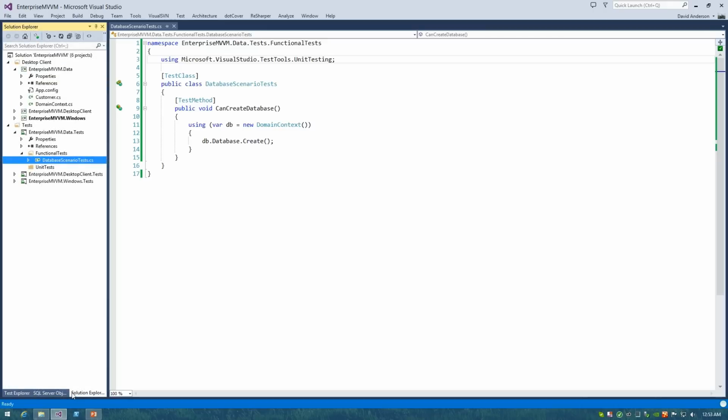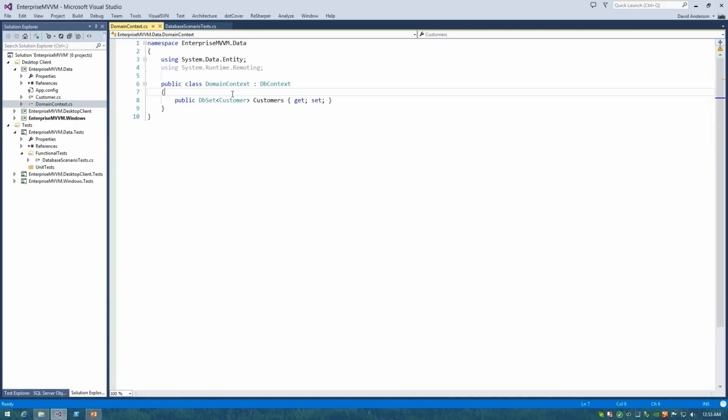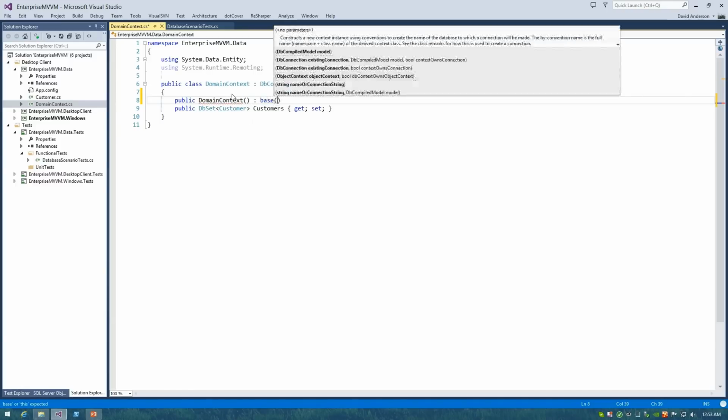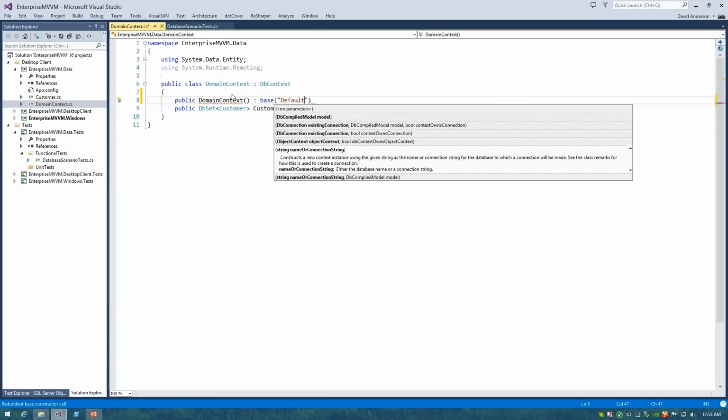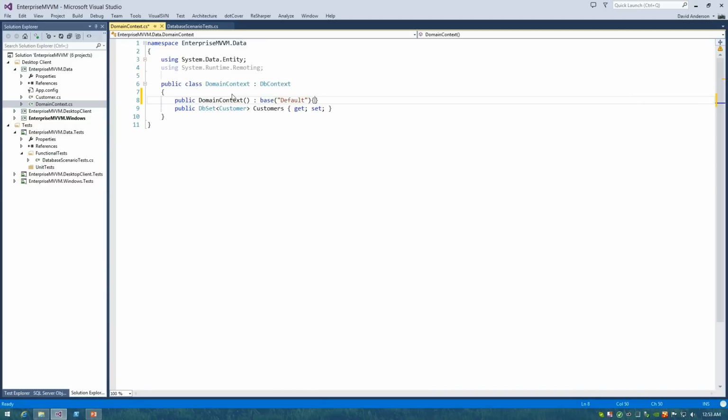So we're going to go up to our domain context, and basically what we're going to do is add a default constructor, parameterless, and we're going to call the base constructor, the DbContext, and say we want to look for a connection string called default in our application configuration file. And we'll just leave that constructor like so.